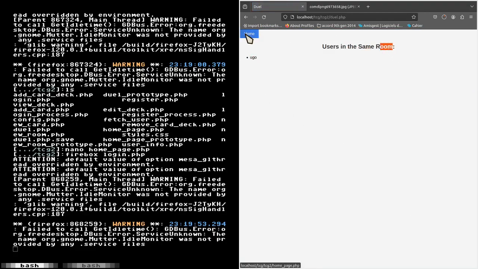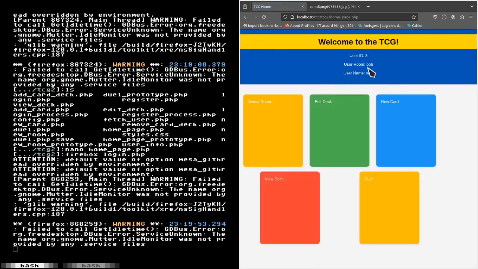Everything's working, and if I go into duel, I can see other users which are in the same room as me, which means right now they are in the Bob room. That's it. That's all the features I have right now. So you can join a room, see people in the same room, view your deck, edit your deck, create new cards. That's all the features you have right now, and that's really impressive. I'm really impressed by that. That's very hard to do.